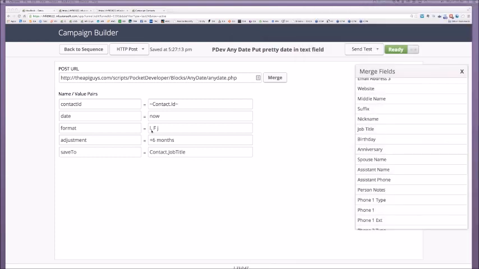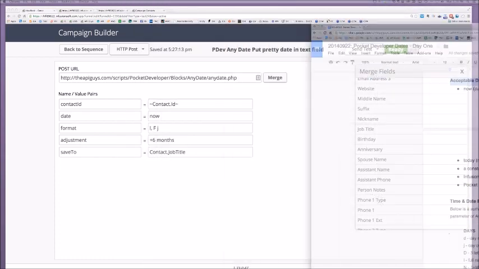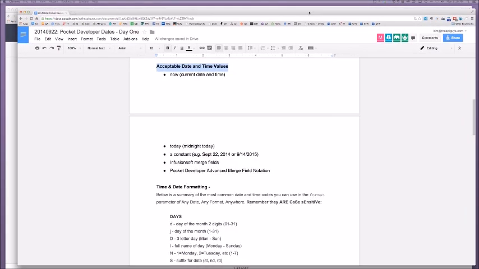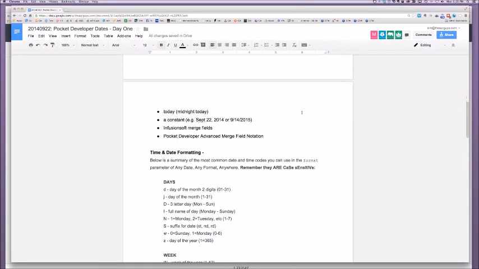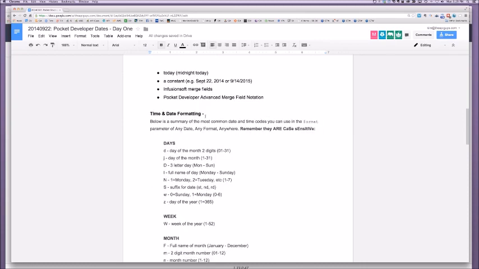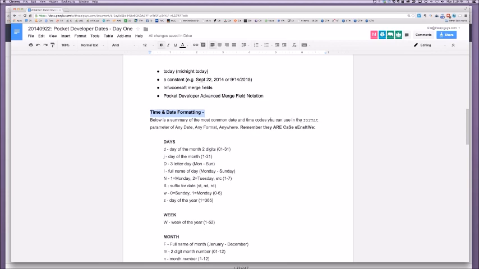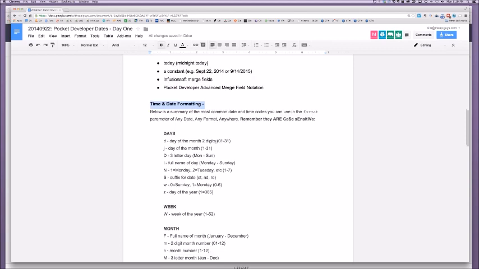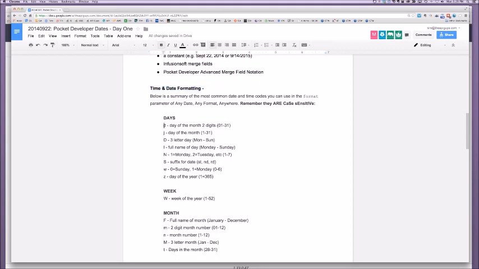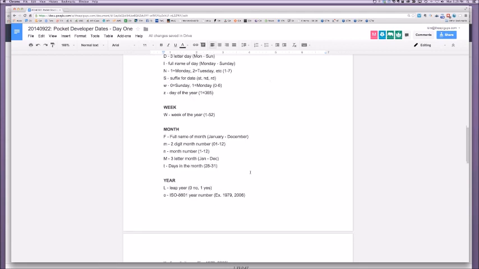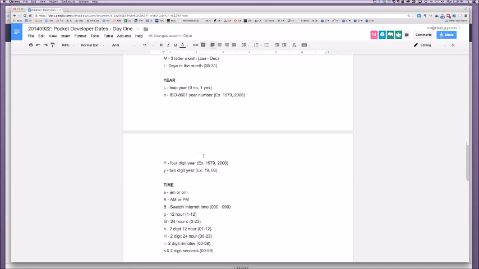So you can see here that I've said this is an L, lowercase l, comma, capital F, lowercase j. Where that's coming from is basically PHP. As I said, this is kind of doing PHP behind the scenes. And so what I've given you on your handout is a cheat sheet of some of the most common date and time codes that you can use in that format parameter. So all of these refer to the day part of a date, the week, the month, the year. You can see all those.